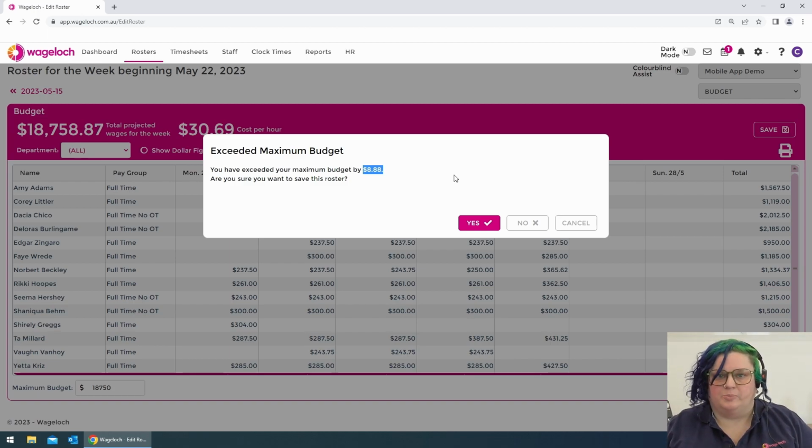Especially if you've exceeded your budget by hundreds or possibly thousands, you'd be like, okay, do we have people that have started with us that I'm not aware about? Do we have overtime creeping up? Do we have more work coming on? What is happening? So it's just a really good tool to give that little bit of an extra visibility to how much you're actually spending on your wages.